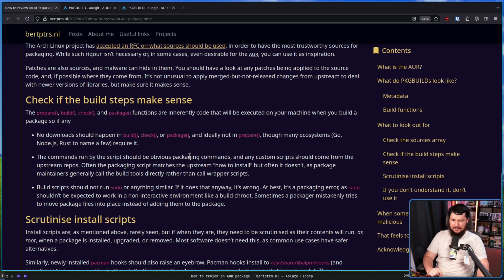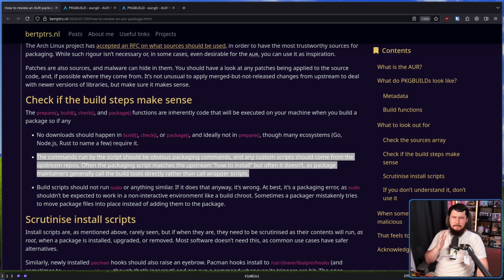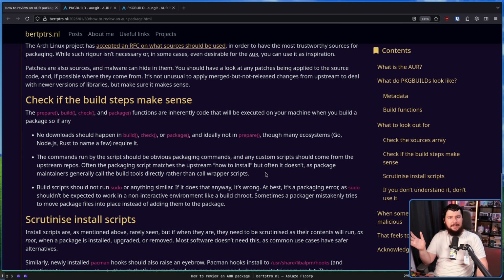Often the packaging script matches the how to install, but often it doesn't, as package maintainers generally call build tools directly rather than call wrapper scripts. If there is something which seems weird, if it's running some base 64 encoded command, that's probably wrong. It probably shouldn't be doing that. If it's deleting files off of your system, it shouldn't probably be doing that unless it's deleting things related to the packaging. Make sure it's not running anything that seems off. And again, if it seems off, ask about it.